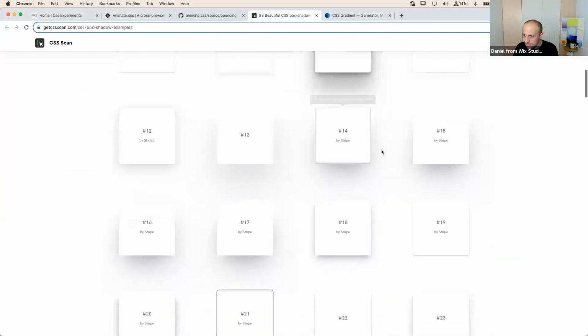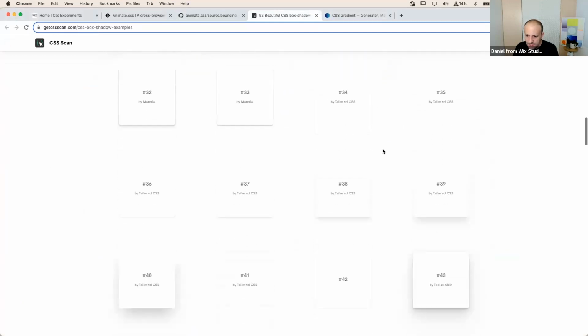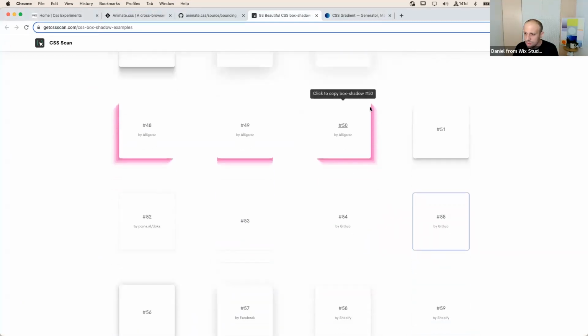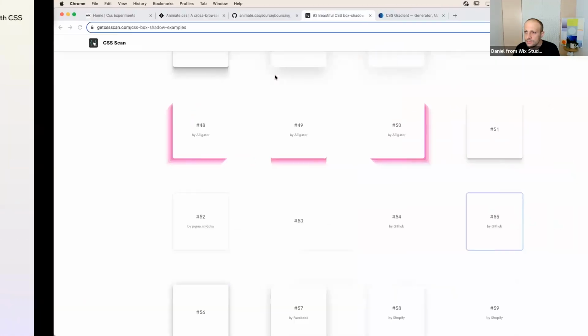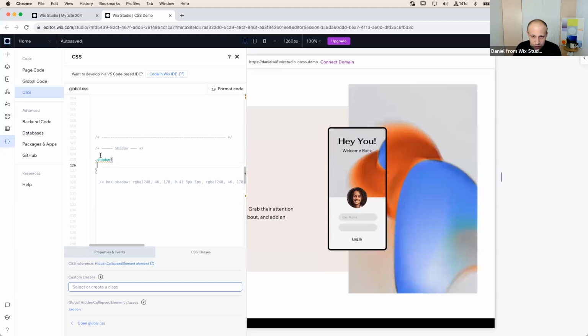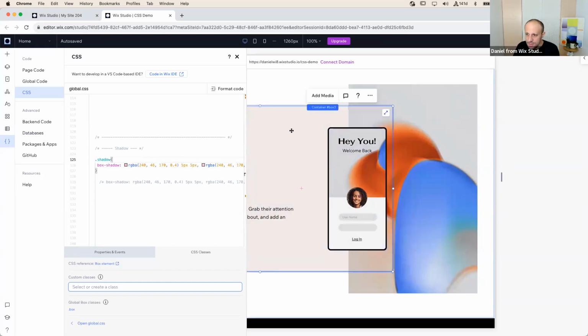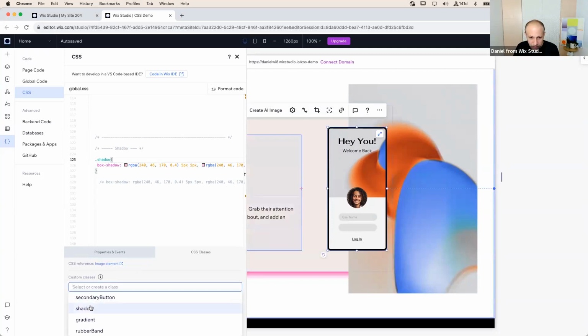So you have here all sorts of shadows. Let's say we want this shadow to appear. So we just click it and copy it, and then we'll get back to our website. I'm just going to go here to a semantic class I already opened called shadow, and then paste this shadow that I want to use. And now I can go to elements that I want to apply this shadow to, and just click on shadow in here. And you can see the shadow is already applying to those elements.